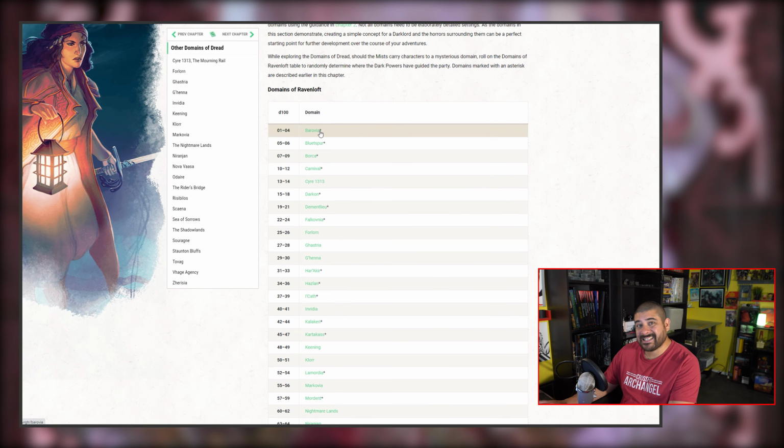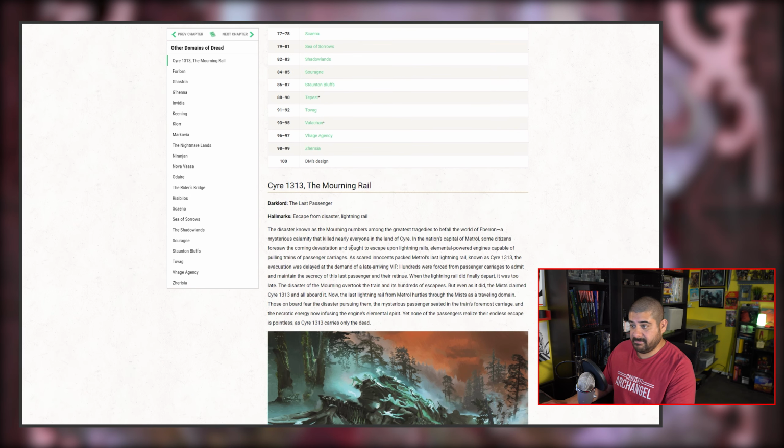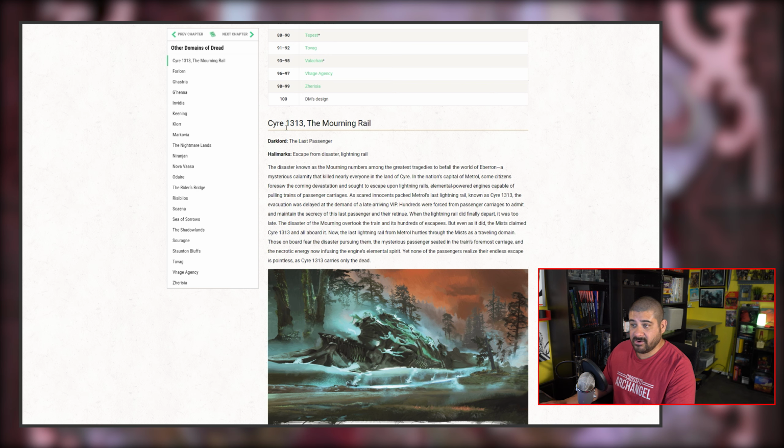The ones with asterisks are already detailed. They're more fleshed out, the ones that currently exist. And then there's just so many more. Seer, 1313, the Mournland. Notice how, as a domain of dread, we've now transitioned into Eberron.